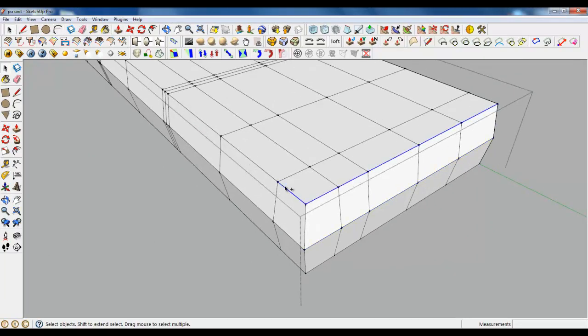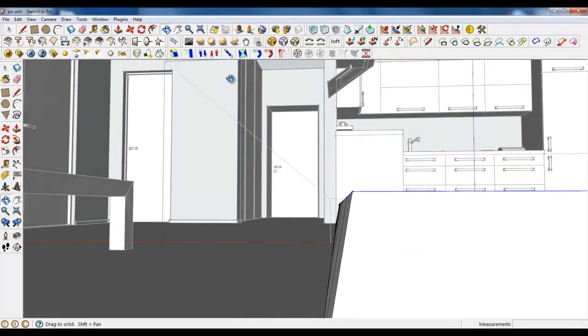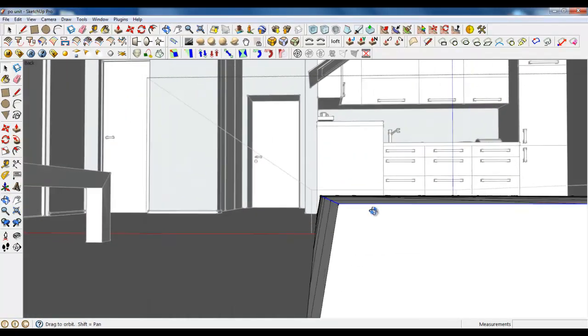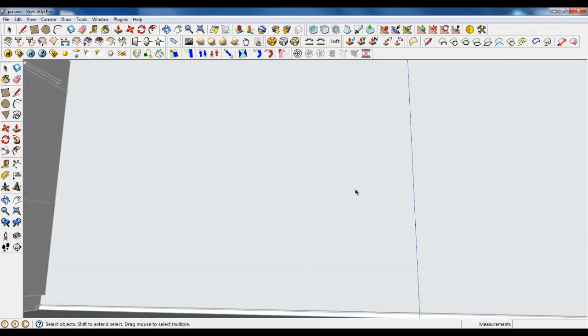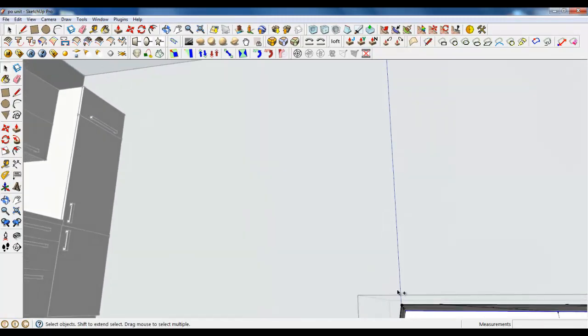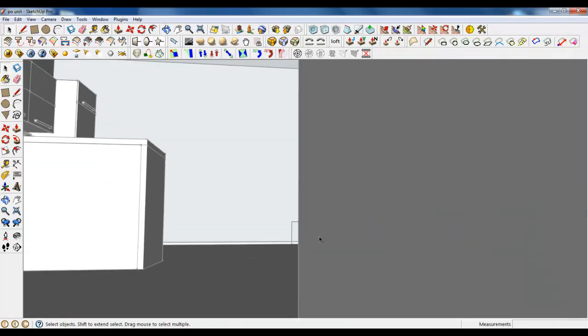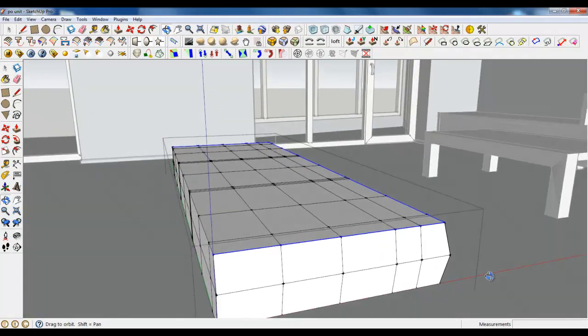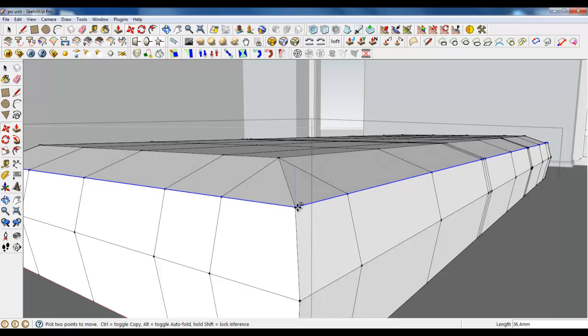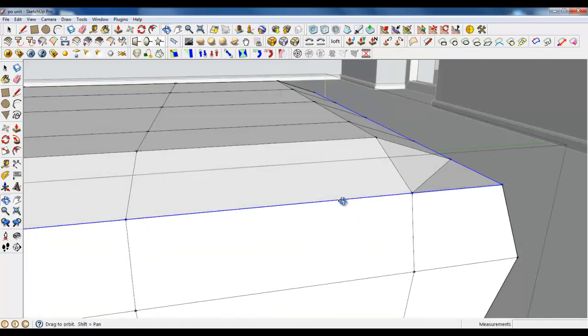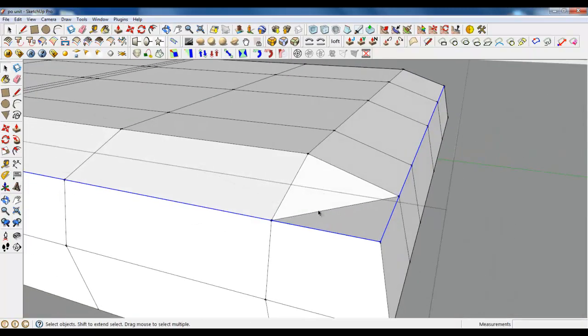Now select all the edges. This is the fastest way. When you have them blue, just drag them down for about, let's type in 35. Also fix this face, delete this line and create the new one.